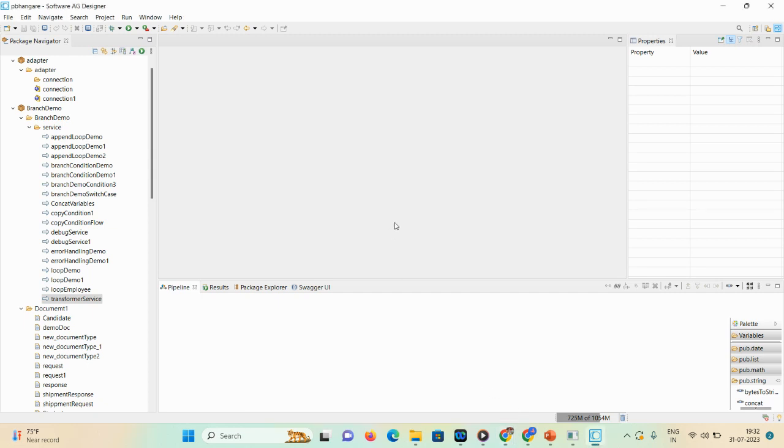So guys, today we will learn how we can use a transformer in webMethods 10.15. Basically, we use a transformer if you have multiple steps and want to invoke them in one map step. For that purpose we use a transformer. Invoking transformers and invoking services in a flow is similar.